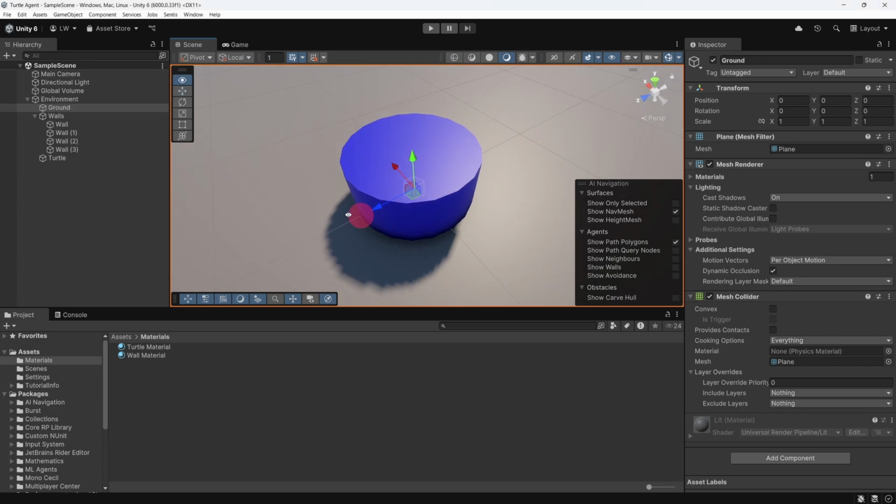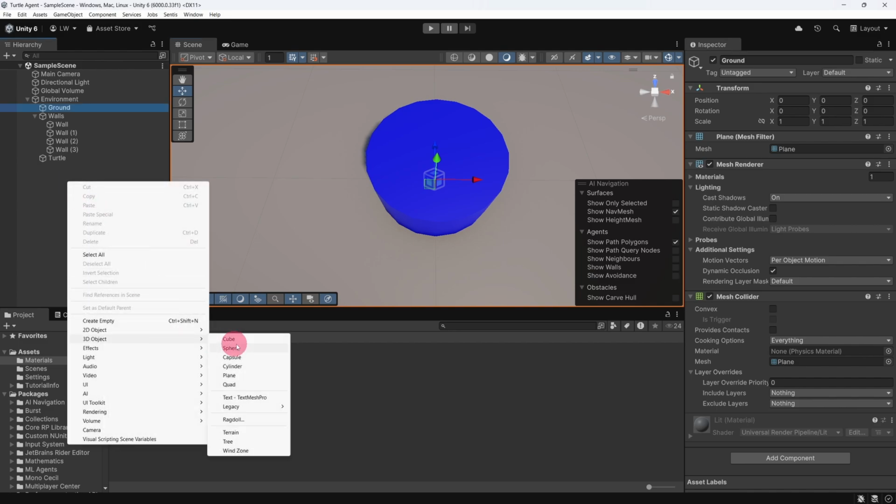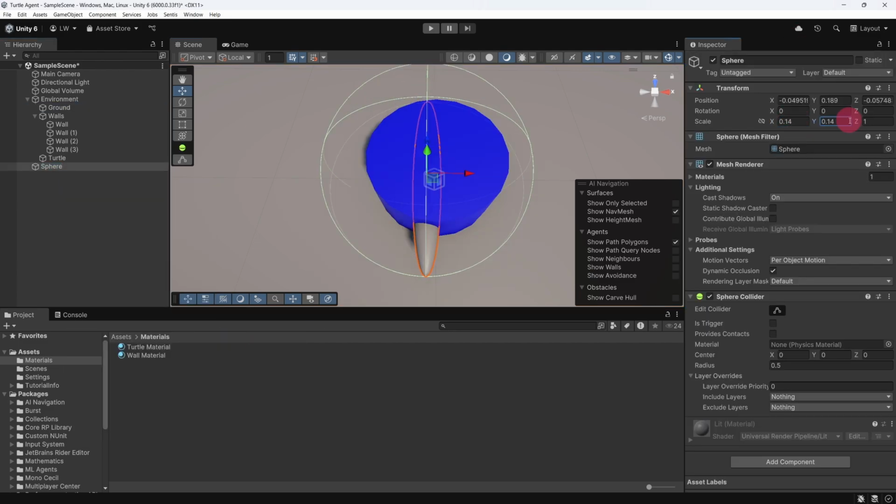I'm just going to rotate the scene view so that the blue Z-axis, representing the turtle's forward direction, points upward on the screen. Next, I'll create two small spheres to serve as the turtle's eyes. I'll position them near the front of the turtle.